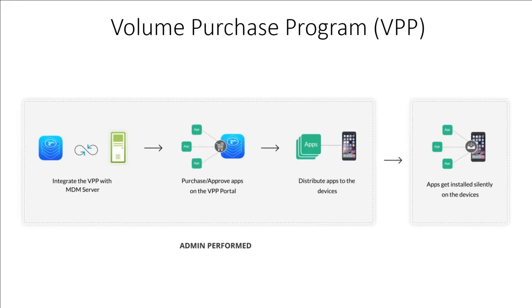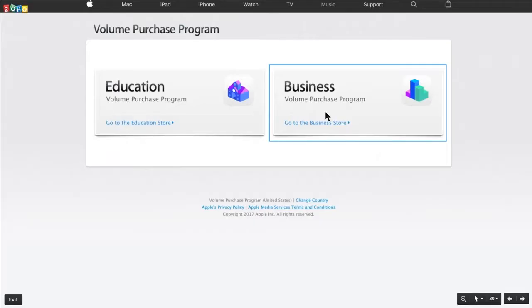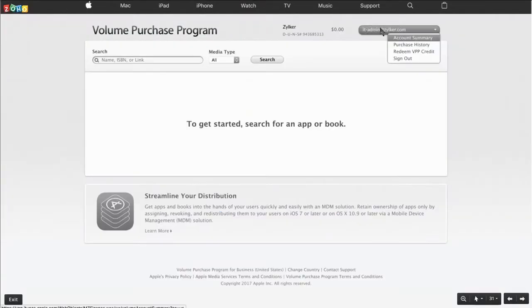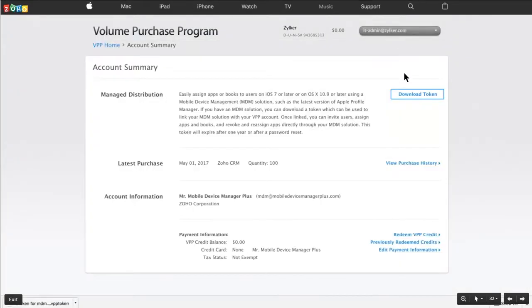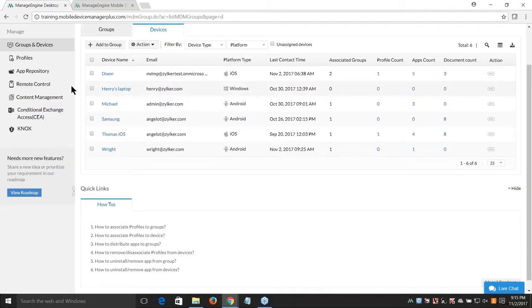To do that, log into your VPP portal, and here you can choose to whitelist apps for education or for business purposes. Let's choose for business in this example. And then click on organizational details and select account summary. Here, you will find a VPP token which needs to be downloaded and then uploaded onto the MDM server. So download the VPP token and go back to your MDM server.